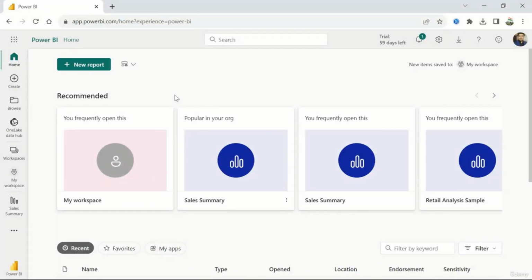Welcome back, everyone. Well, do you have a new data set and you are not sure where to start? You need to build a dashboard quickly and want to look for insights you might have missed.